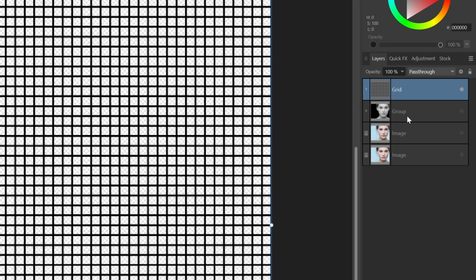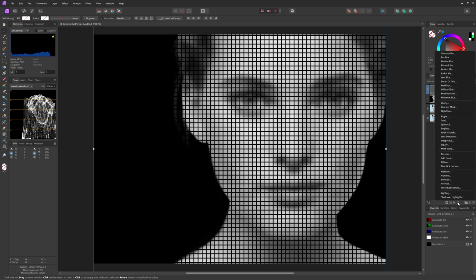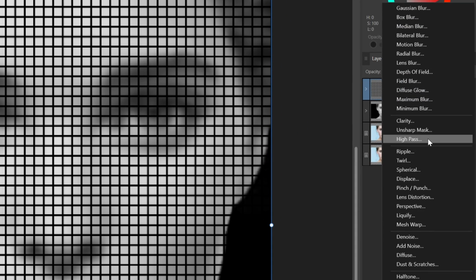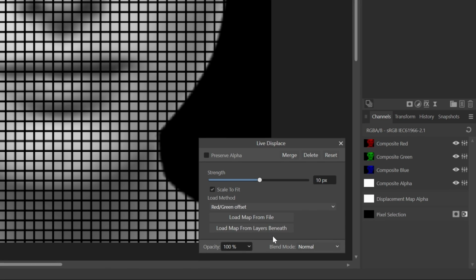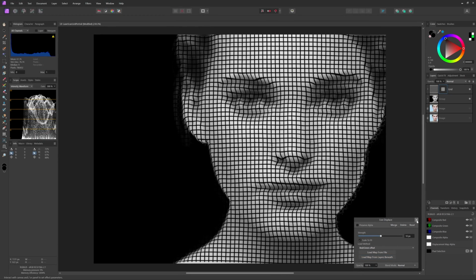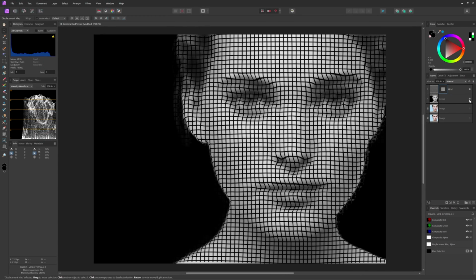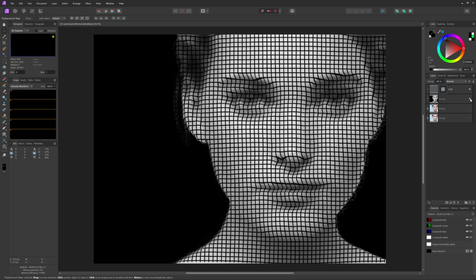Let's turn on the layer we created before to see our displacement image. With the grid group selected, I'll add the live displacement filter. In the displacement dialog, I'll use the load map from layers beneath option in order to displace the grid. Let's hide the displacement image layer to see the effect on the grid. Excellent, we're almost done. Let me enable the displacement image back.